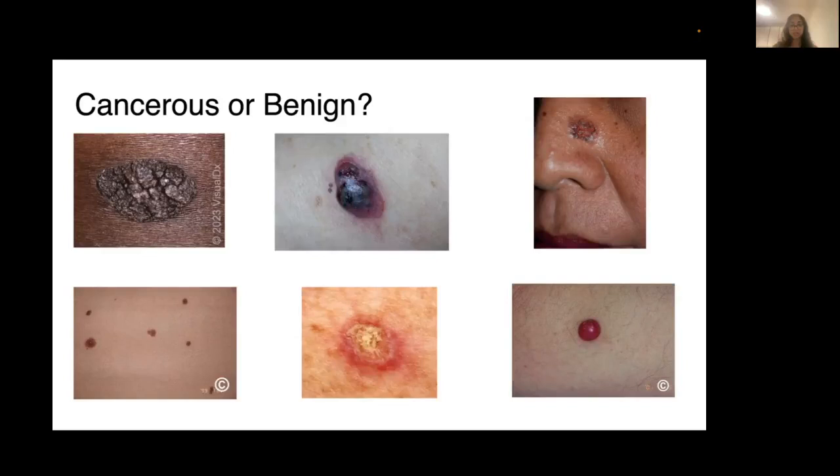Any ideas as to whether the top left or any of the lesions, do we think they're cancerous or benign? So Janet has put that the first one is a seborrheic keratosis. Cool, yeah, I agree. And do we think that's a cancerous or a benign lesion? Benign. I agree, yeah, benign lesion. So we'll talk more about sub-Ks in a bit, but I agree.